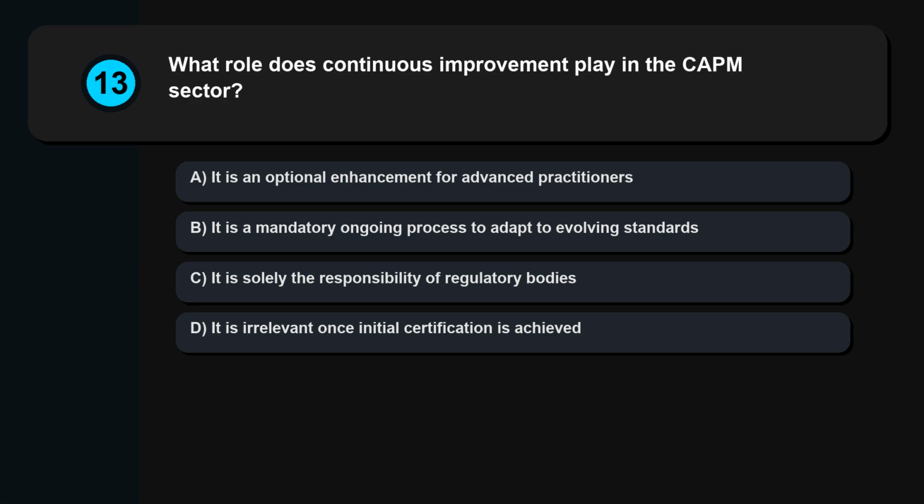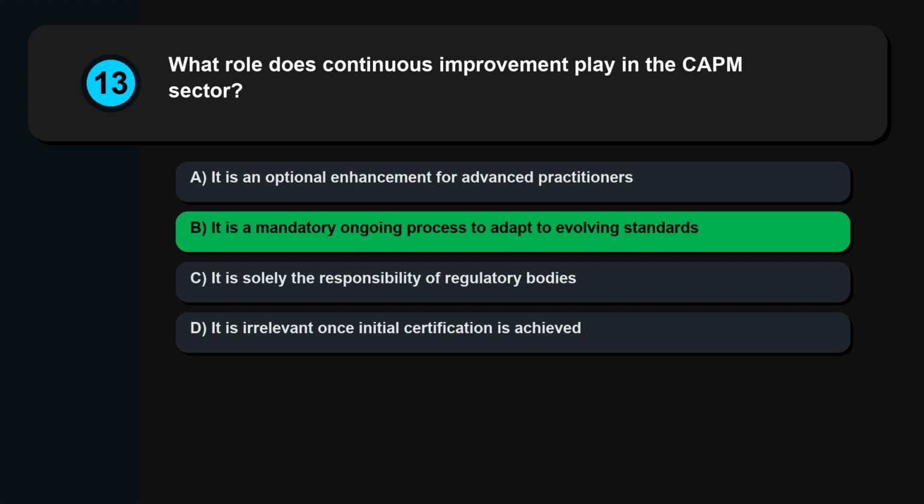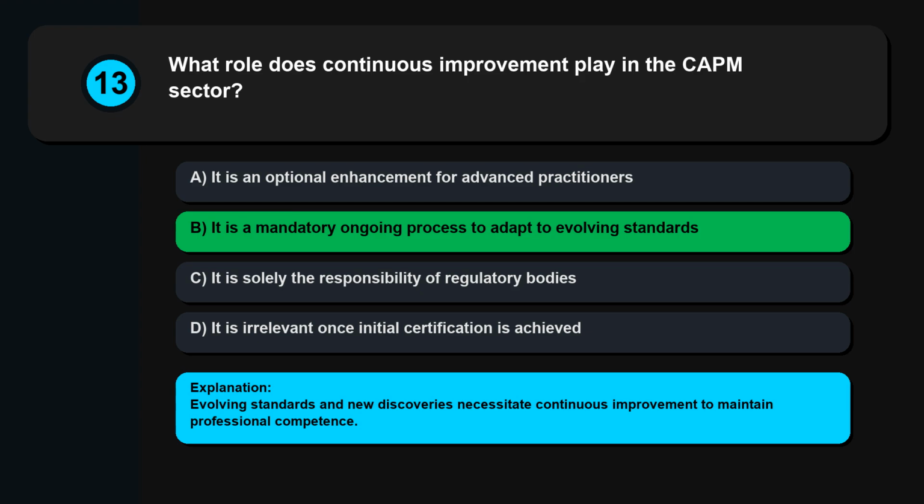Question 13. What role does continuous improvement play in the CAPM sector? It is an optional enhancement for advanced practitioners. It is a mandatory ongoing process to adapt to evolving standards. It is solely the responsibility of regulatory bodies. It is irrelevant once initial certification is achieved. Evolving standards and new discoveries necessitate continuous improvement to maintain professional competence.